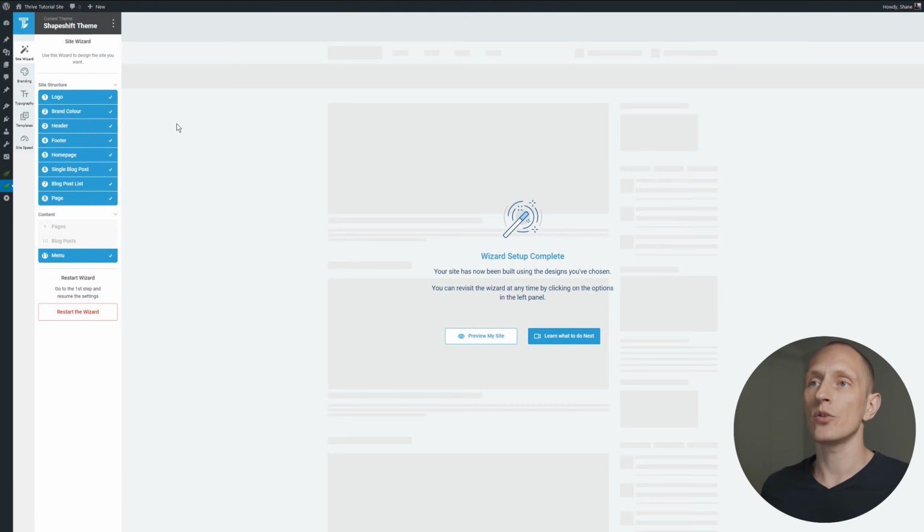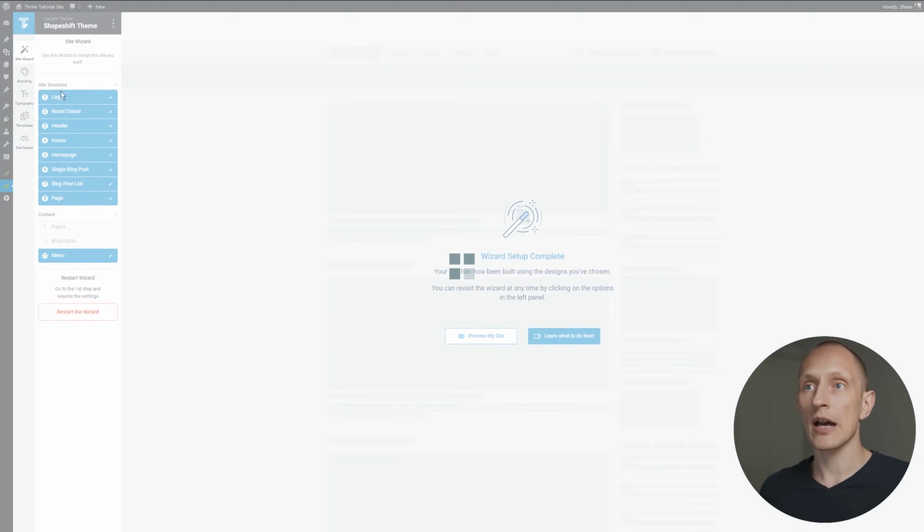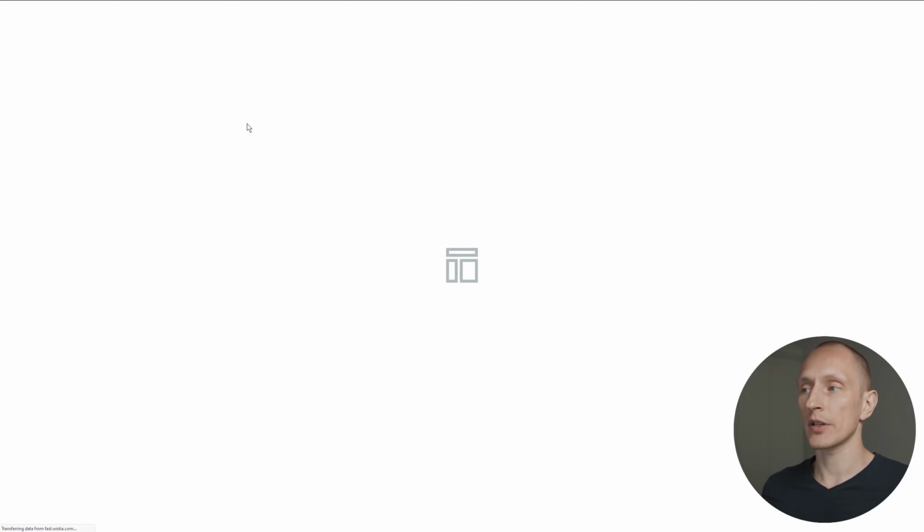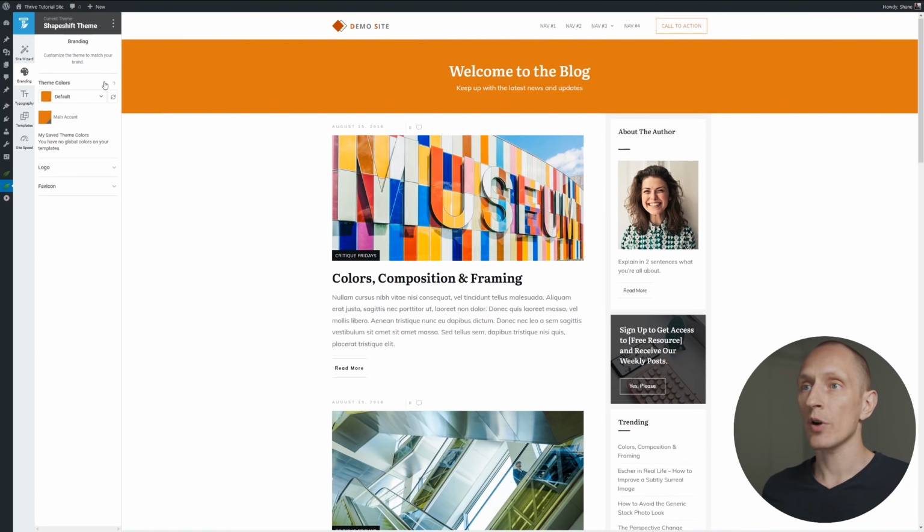Now let's continue down the side here. So we've completed the basic setup wizard. We also have a branding tab right here where we can change a few things. We have already set a color, but you can always come back here and change that color. And that will change the color accent across your whole website.